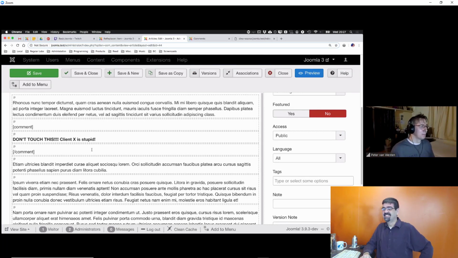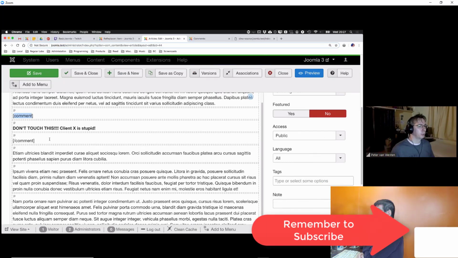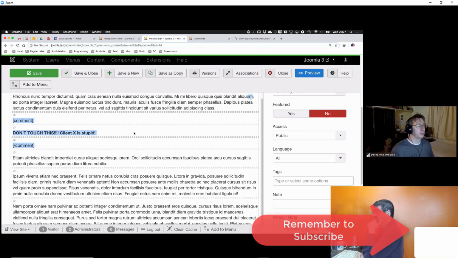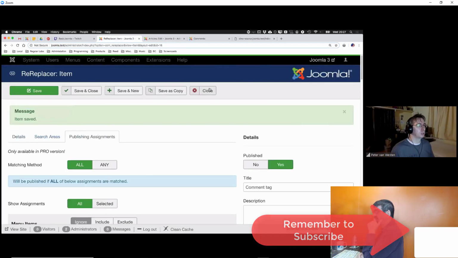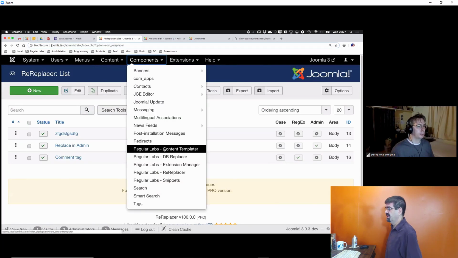Yes, exactly. So you have these comment tags, but you might not remember this every time. You might not use it on a day-to-day basis, and you might not remember if it is comment or note or hide or whatever. So an easy way to solve that is to use another extension and use Content Templater.